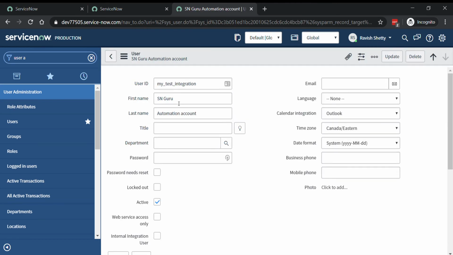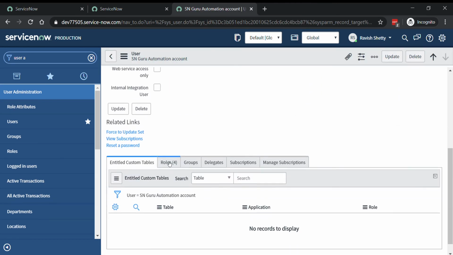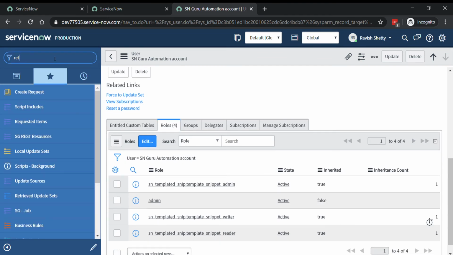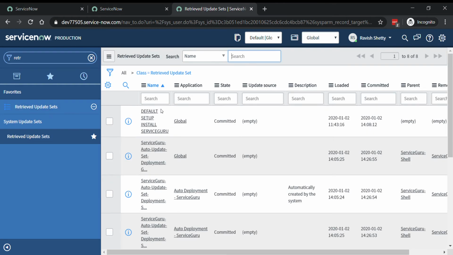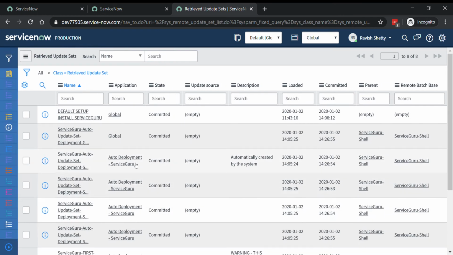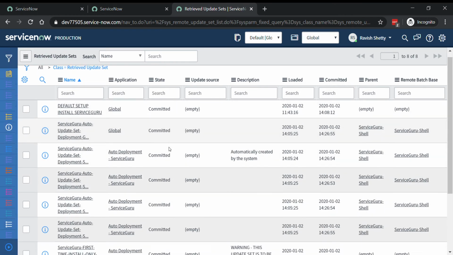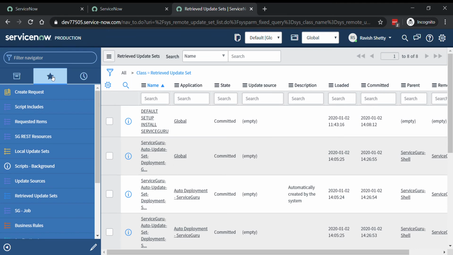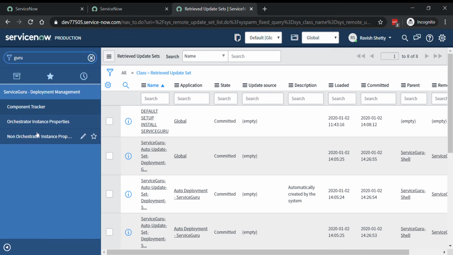So yes, I have the integration account in production, and it also has the role. Now let's check the update sets. So I've already committed those update sets in the production environment. Now let's move ahead. Before we do any property definitions, I'll first check the schedule jobs.